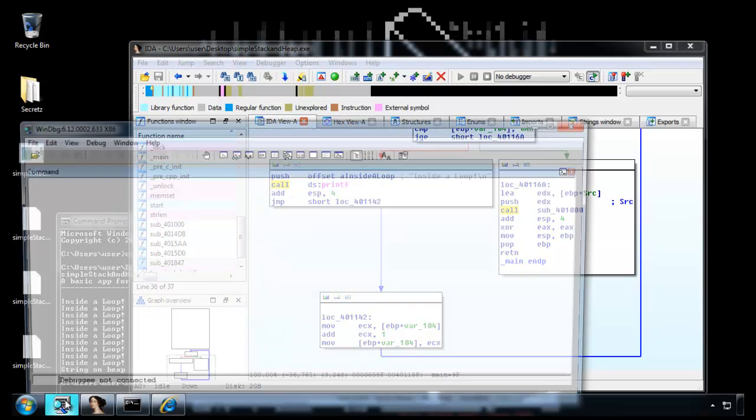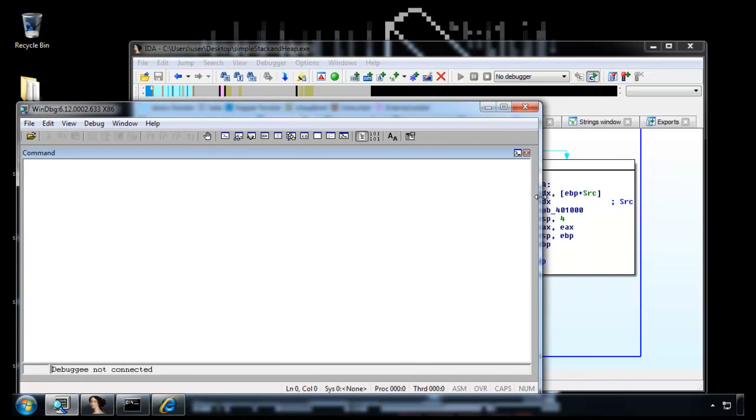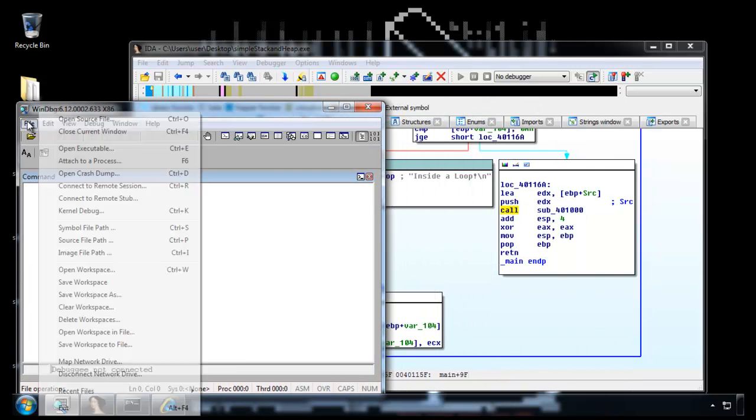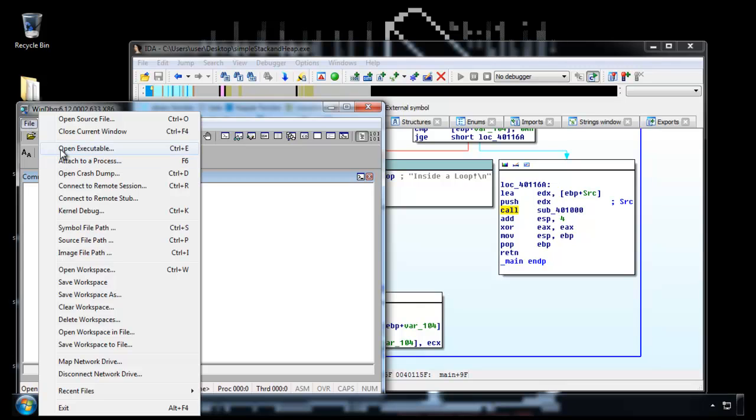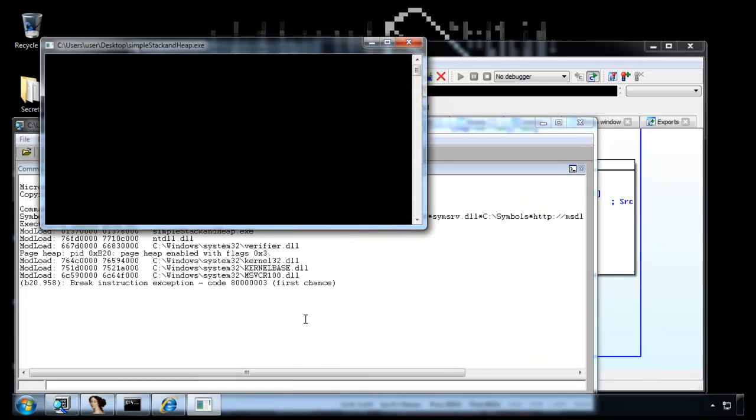So we'll use WinDbg, which I think is the best debugger for the Windows platform. To debug a process, we have two options. We can either attach to a process or open the executable. Normally I'd say attach to a process, but since this is such a simple executable, it's fine to just open it with WinDbg. So we'll select it, and then we can provide arguments or a start directory if we needed to. We don't need to do that here, so we'll just open.